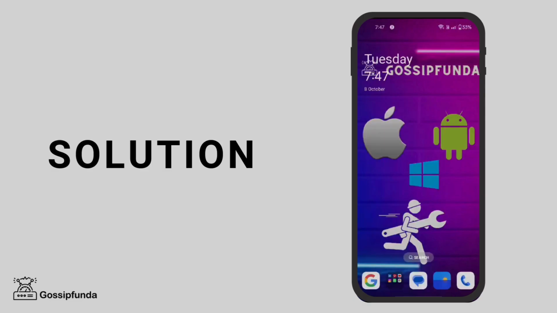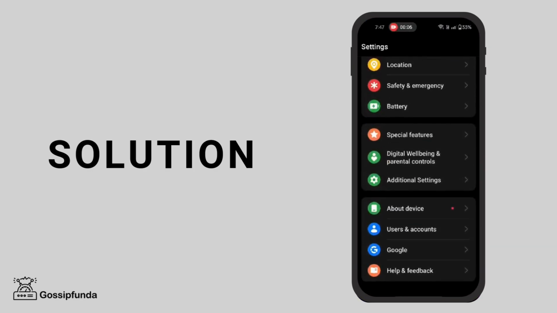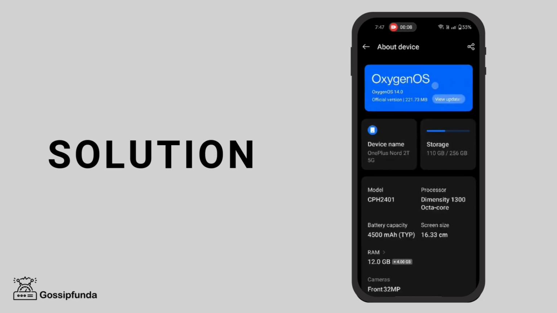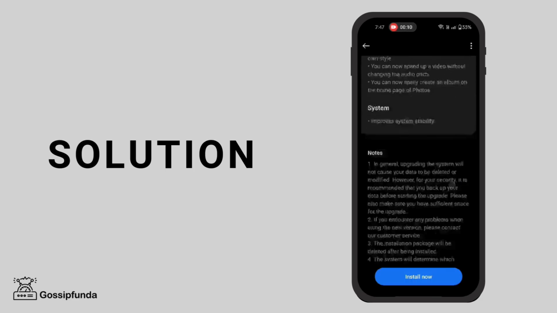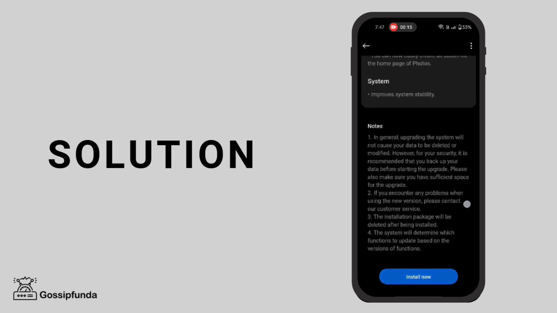First is to update your Android software. For this, open settings, that is, go to your phone's settings app, then scroll down and tap on System or Software Update. Check if any available system updates are present and then install them.